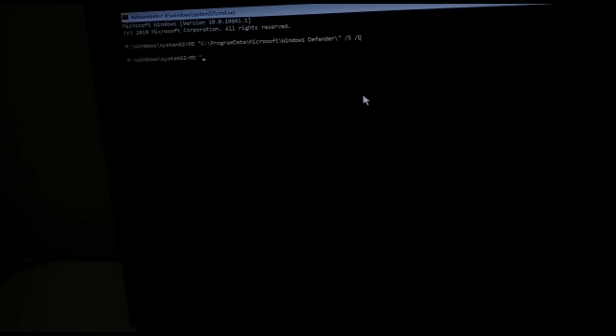Now the other one is rd, C:\Program Files, Windows Defender.